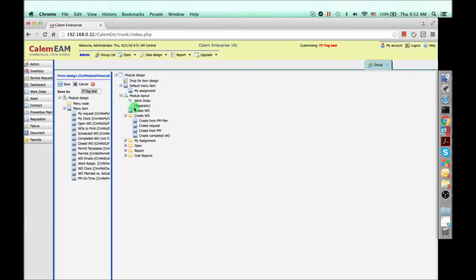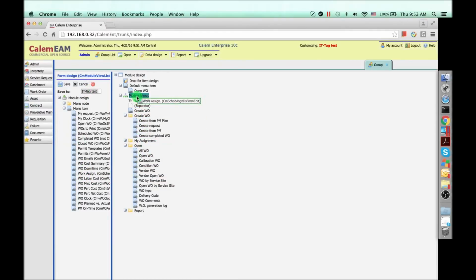For instance, I can change the default module. Instead of showing my assignment, I can have it show open work order list. So I can take open work order and drop it here. So the default menu is now open work order. I can drag the whole menu, for instance, cost reports, away. So move all the menu out. I can put a new menu, drag them, drop back in here, and then move them inside a different folder, or just place them in a different place here at the top level. So those are the functions you can drag and drop for module level design.